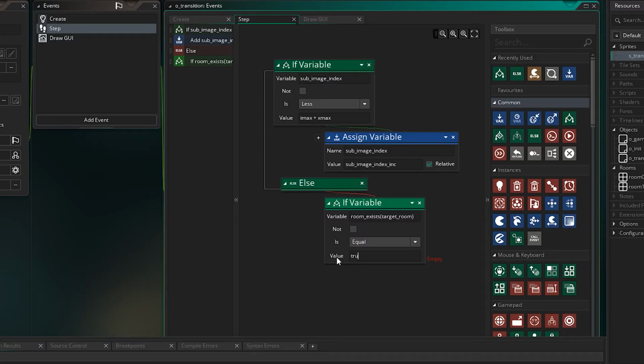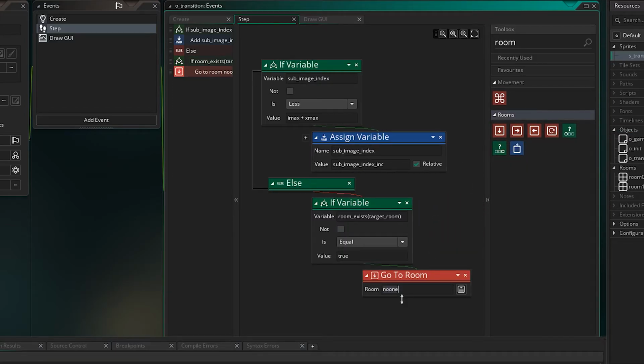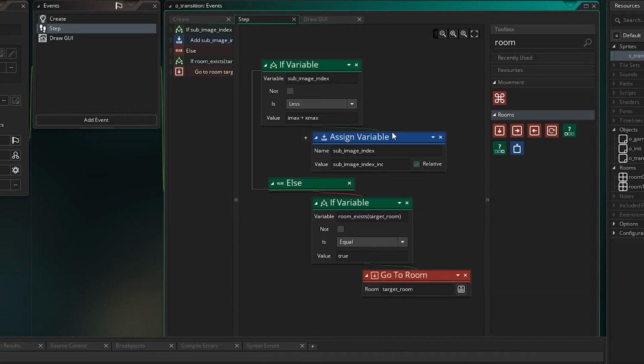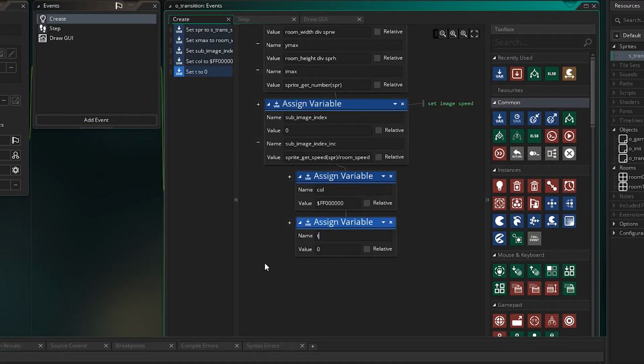So if that's true, then we can go to that room. So we can use this to say, go to target room. Now let's create this target room variable. And I'll just set it to no one for the moment. And no one's just the inbuilt variable that Gamemaker knows to assign it to -4. So basically it doesn't exist.